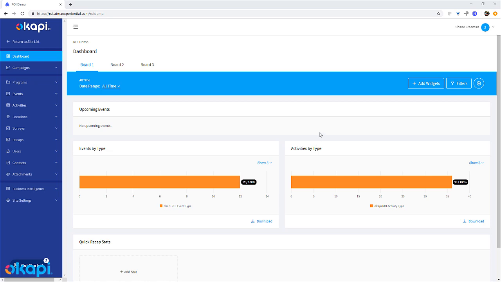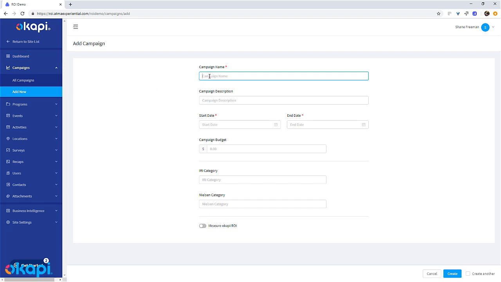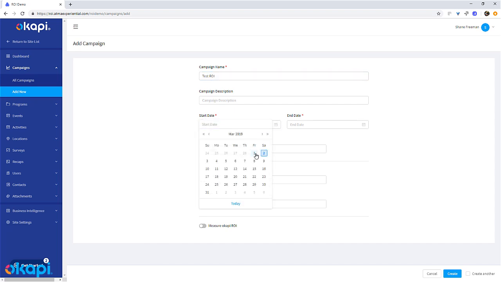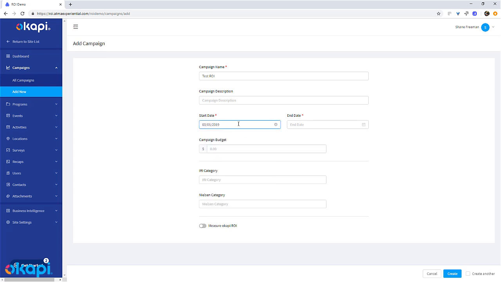To start looking at ROI today, from the Okapi dashboard, simply click on Campaigns and add a new campaign. And for right now, we'll just call this our Test ROI campaign. And for the purposes of our conversation today, we're going to have this campaign run over 2 months. So I will start it on March 1st, and I will end it on April 30th. We have to select a campaign budget. So maybe we have a campaign budget of $10,000.